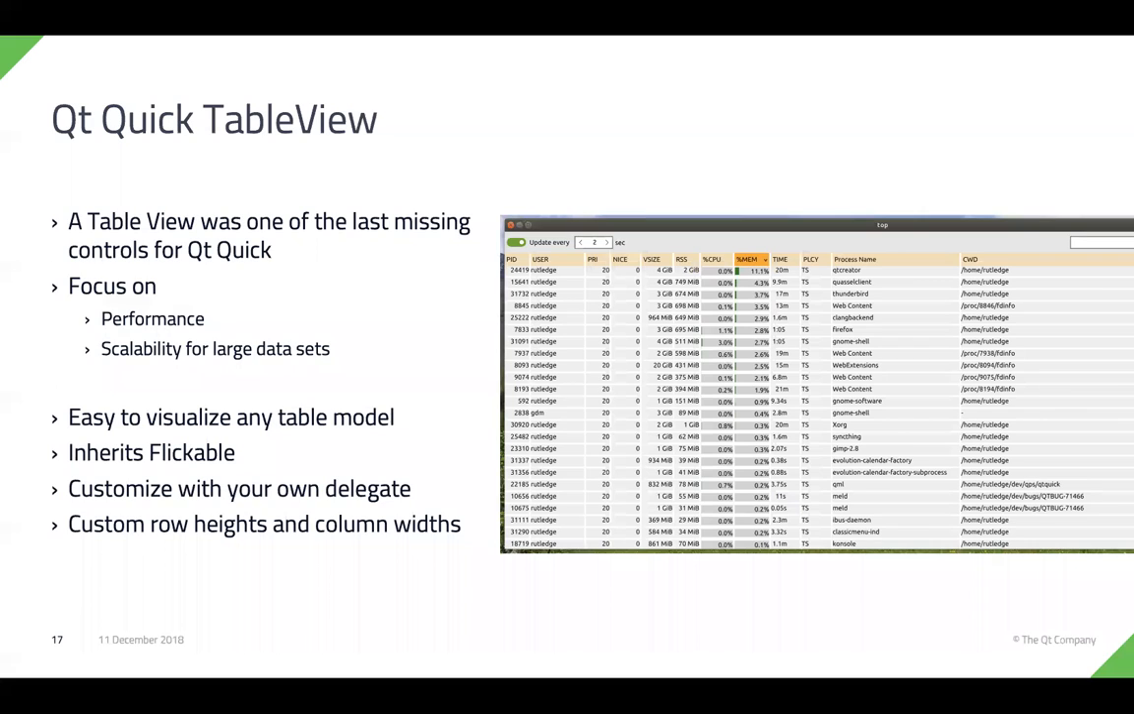We also have a completely new table view. It was one of the last missing controls that we needed for Qt Quick. We had for a while a table view component in Qt Quick Controls 1, but that had a lot of problems in terms of performance and how it worked. So this is now something we're really happy with, where we've written this table view with a focus really on performance and on scalability for large data sets.